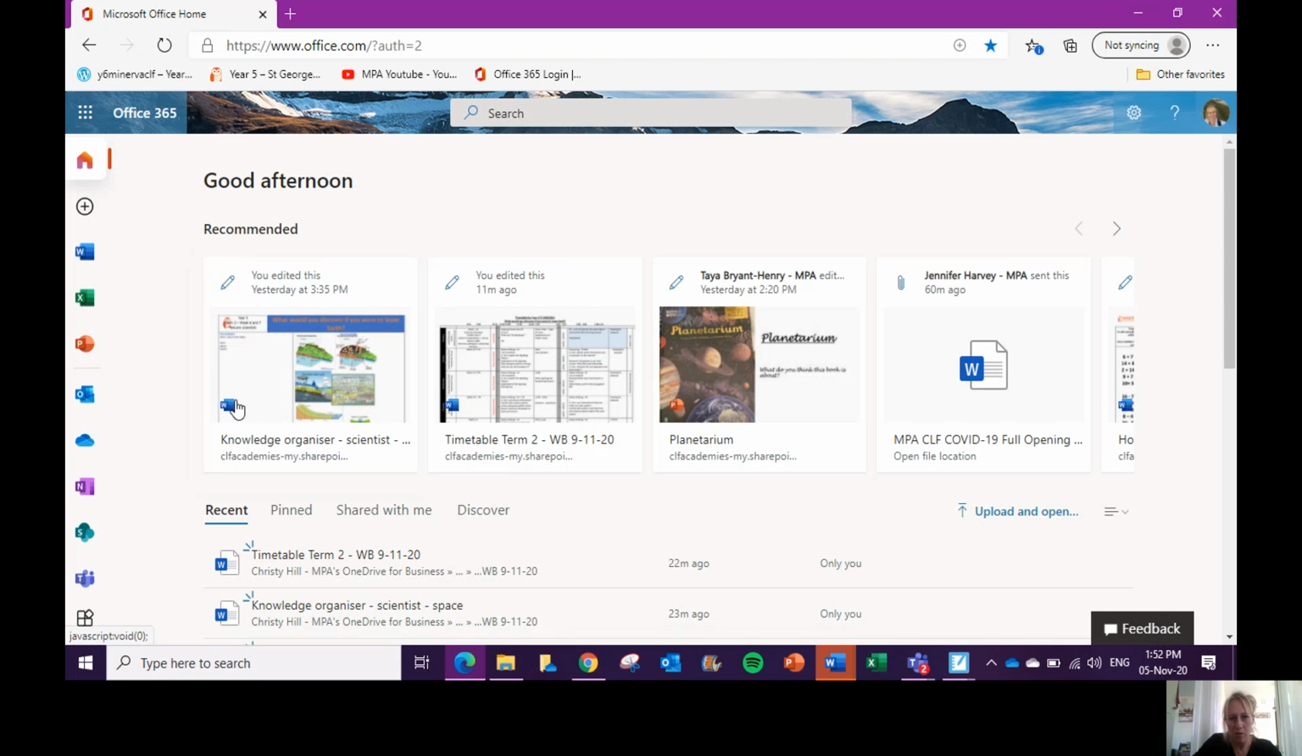Any documents that your children have been doing, I know that Year 5 have been making PowerPoint presentations, and we've been saving them onto our CLF accounts, and you'll be able to find them all here. So it's a great way, if we're using them between home and school, being able to see or to share homework into OneDrive. But we'll get onto that later.